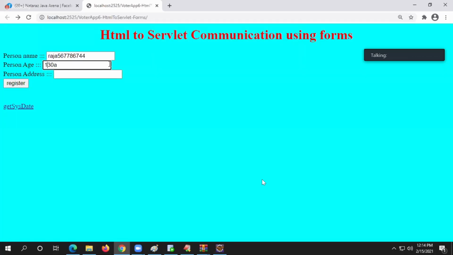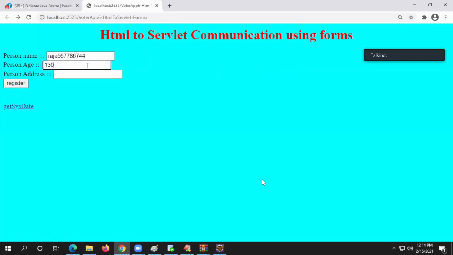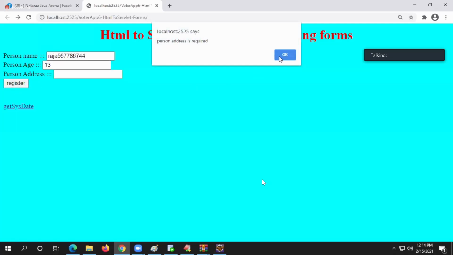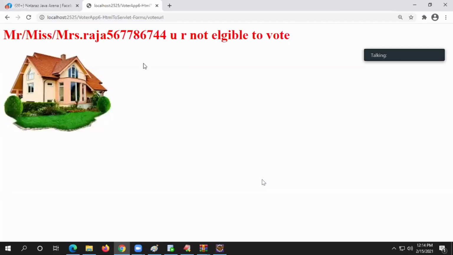Okay. 130 I typed. Person age must be 1 through 125. Right. 13 years. Person address is required. I typed Hyderabad. Now it's going server side. After giving everything perfectly, only then is it going to server side.